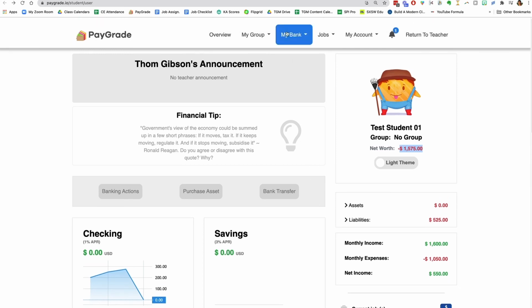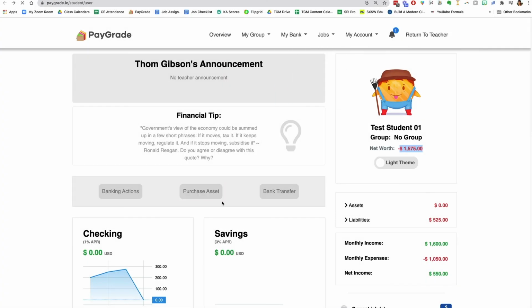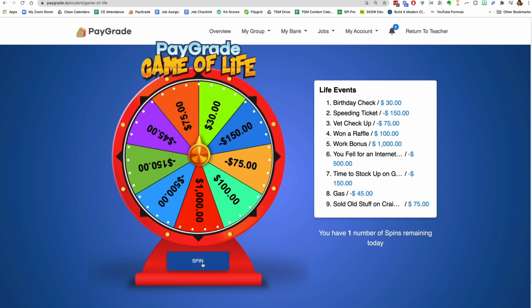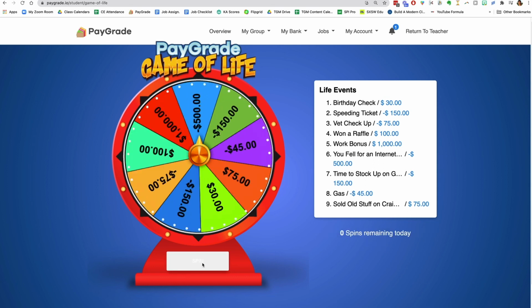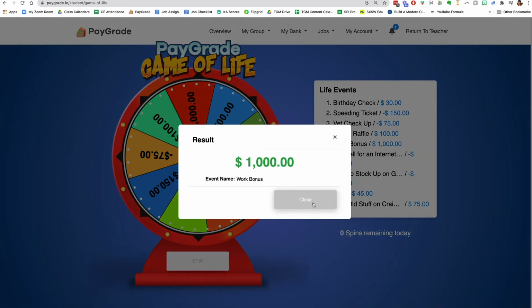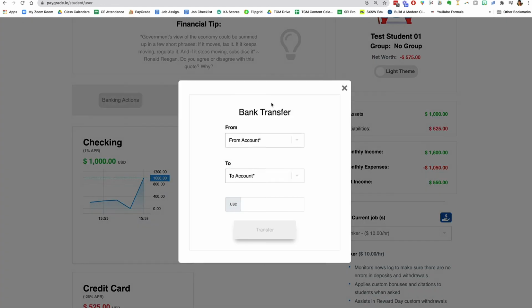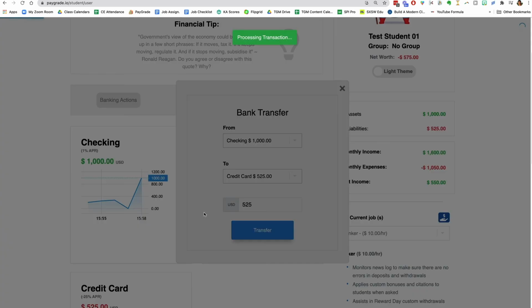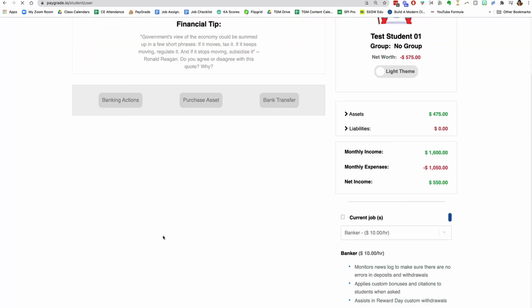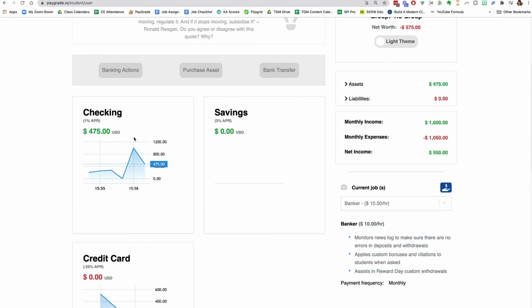So to spin the game of life, once a week, they can go to my bank and then click on Game of Life, and then they will see that it is there. And it is right there. And so you can see when they spin it, whoa, this is so wild. What's going to happen? Tick, tick, tick, tick, tick. Oh my gosh, I got $1,000 work bonus. And so that student may want to go and pay off their credit card right away from their checking to their credit card because now they got the money. And they're like, I don't even care about being dishonest because I can just spin the wheel of life and gamble my problems away. And then they transfer it, and now you can see that their balance is now 0, and then this balance is $475.